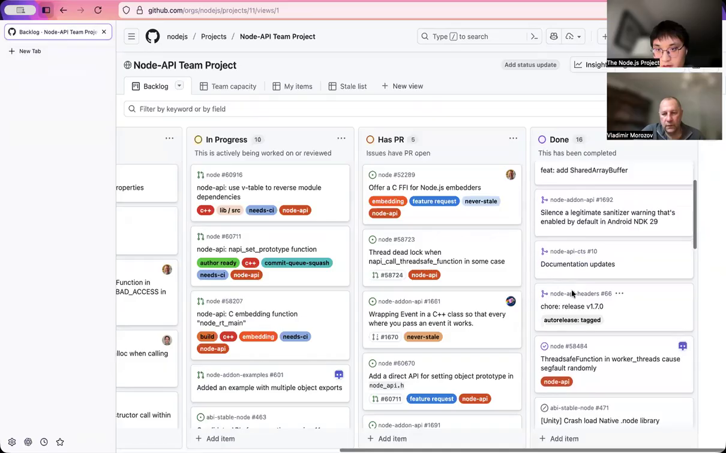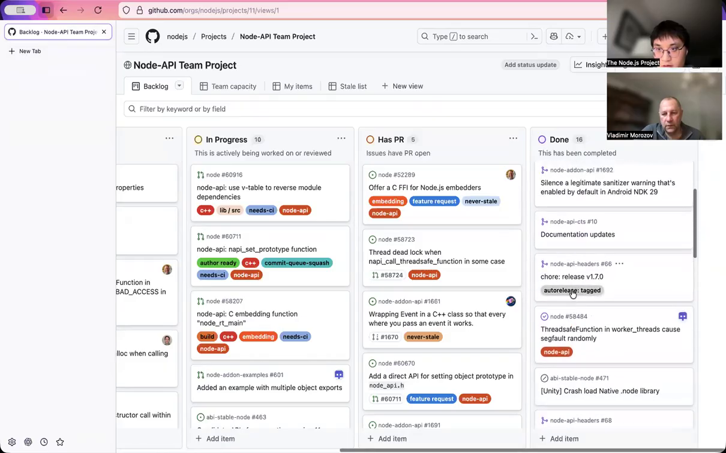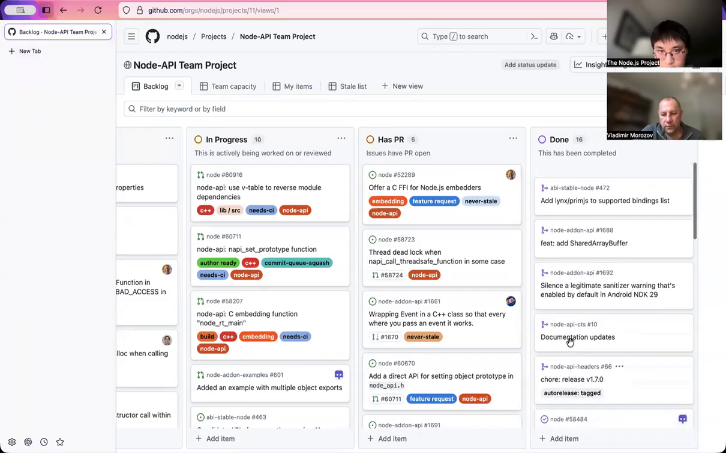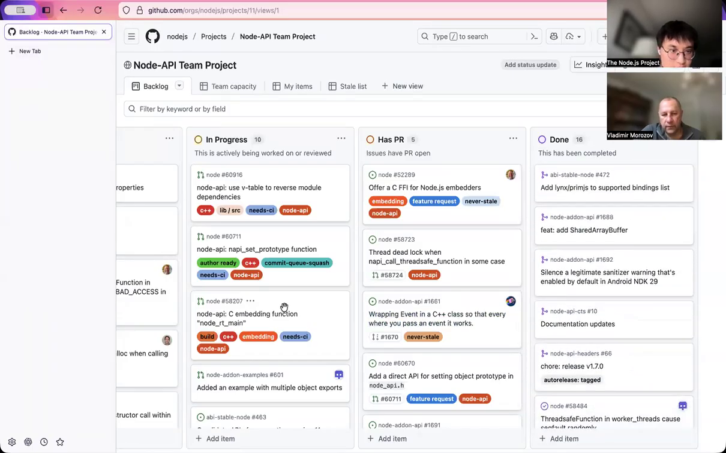And let's see if there's anything new. Okay, we can jump to the in progress list. Are there any items that people would like to discuss first?